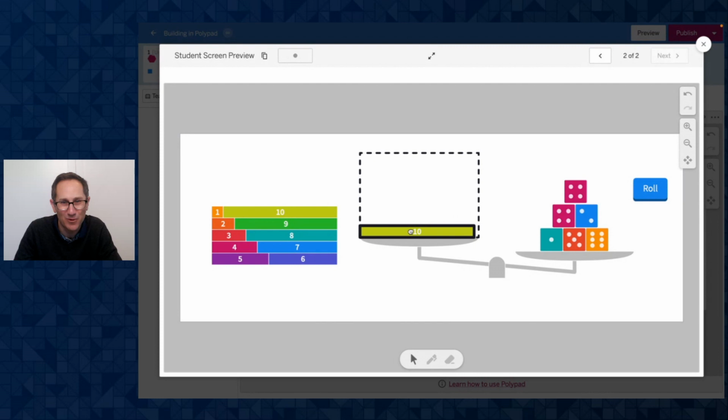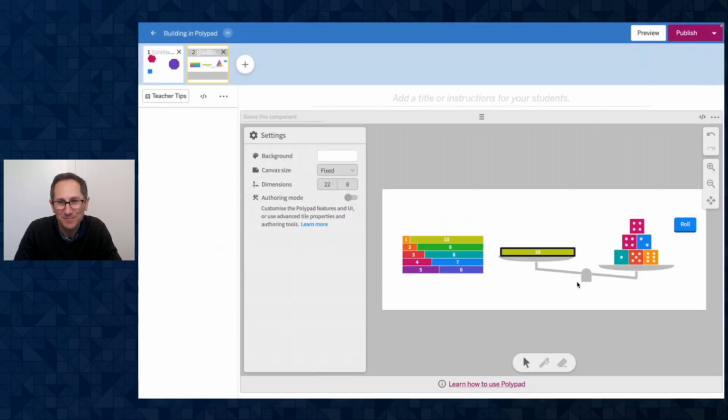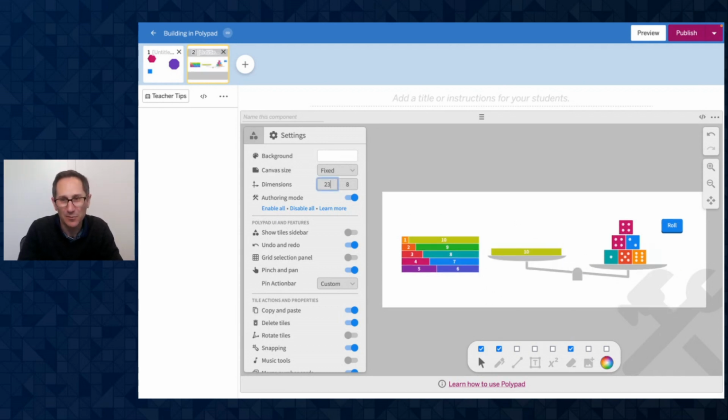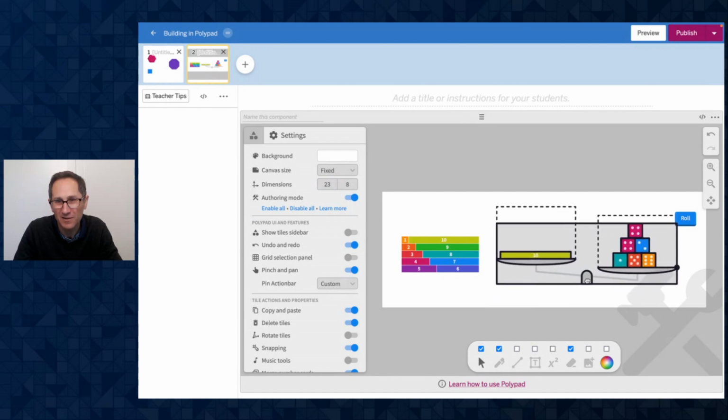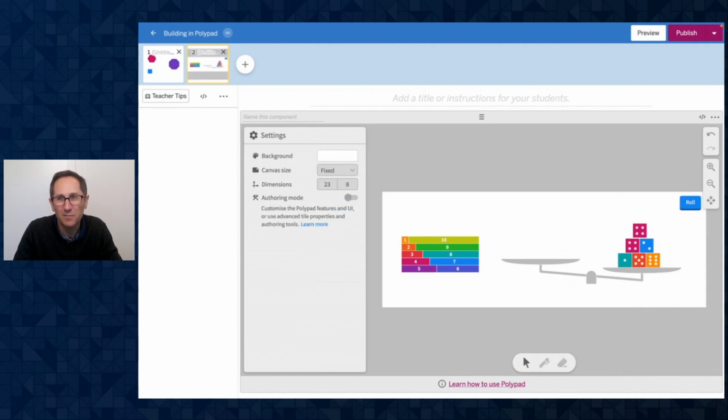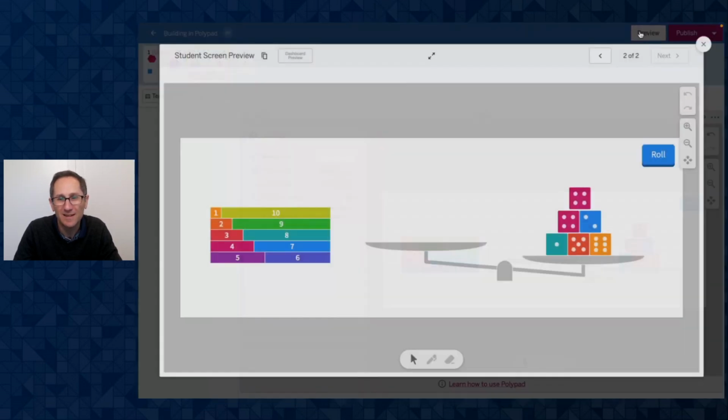Although if I was being really picky here, I don't like that when I try to center the 10, it snaps to one edge or the other. So I'm going to fix that one more time. I'm going to go to authoring mode, and I'm going to make this a little bit wider. So if I want to center the 10, it looks a little bit nicer. And maybe I'd make this a little bit wider, move the roll button over, move the balance scale over a little bit to give me a little more room. Obviously, I don't want the 10 here. Make sure the roll's not on the balance scale. Leave authoring mode. Preview this activity.